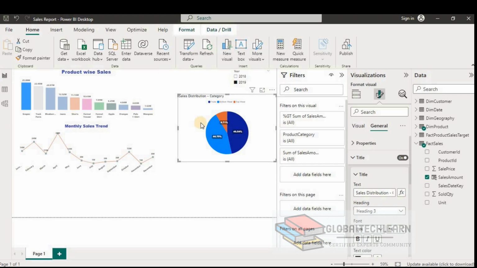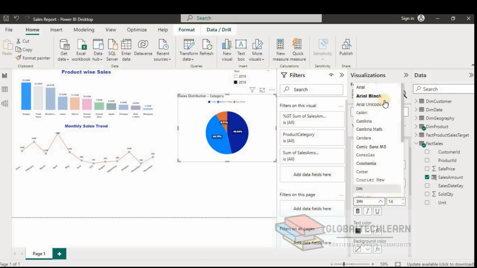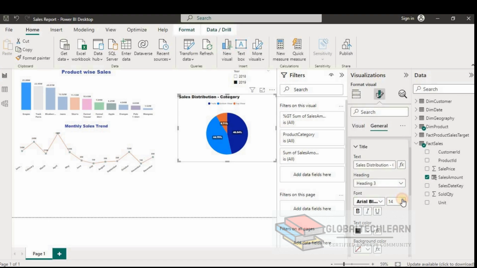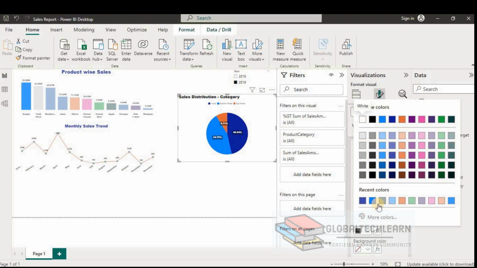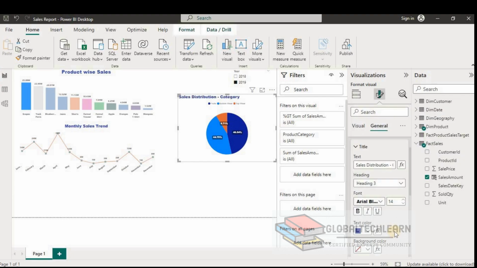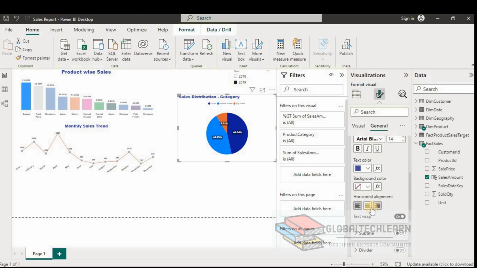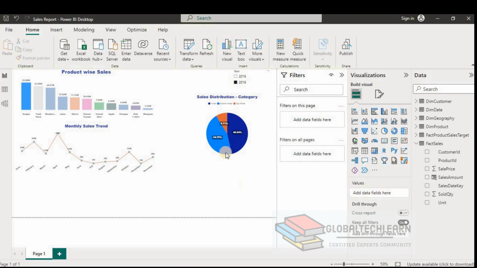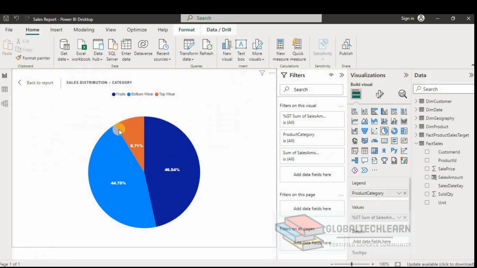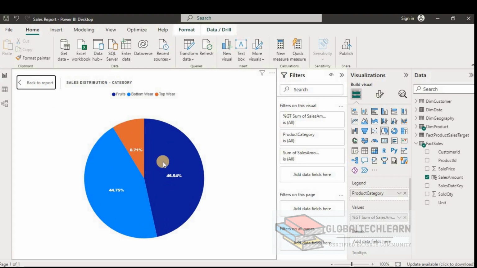Back to the report. So format the title and give it a center alignment. So here you can see product wise sales amount contribution we can see here.